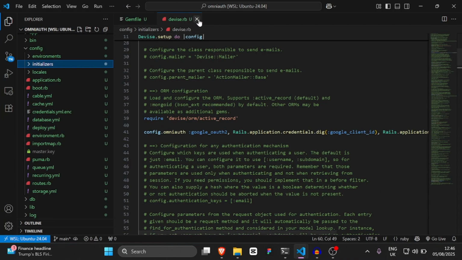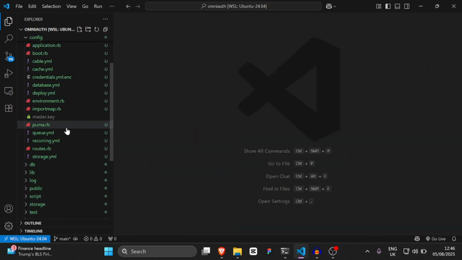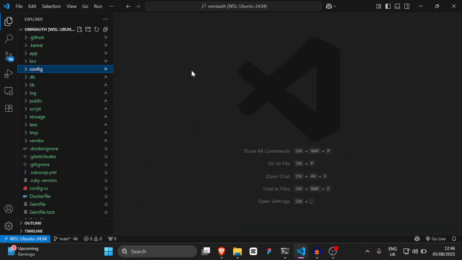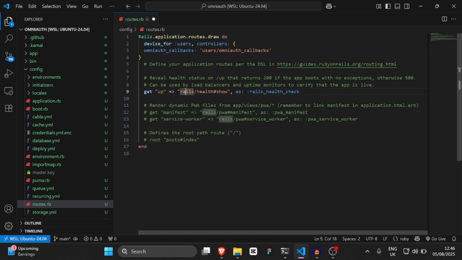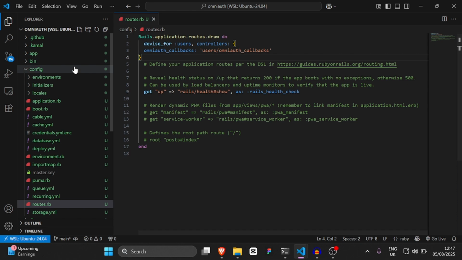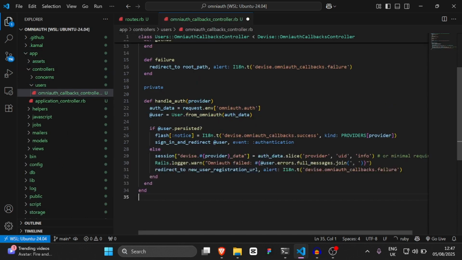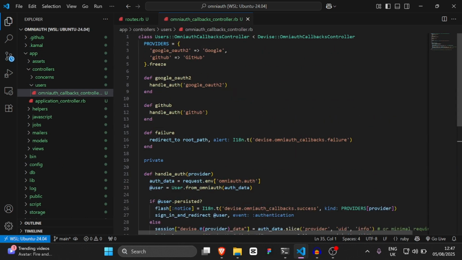Because we just generated a Devise controller, we need to make sure that Devise uses it. So we have to explicitly specify a route in the routes file. Go to routes.rb, and inside of here we need to add this line of code which says we actually want to use the Omniauth callbacks controller for the Omniauth callbacks. So we're going to be using the users/omniauth_callbacks controller for Omniauth callbacks. Then we're going to go to that controller itself. Inside of here, I'm just going to paste it in. As you can see, we're adding the providers at the top, and then we have this def google_oauth2 with the handle_auth method.